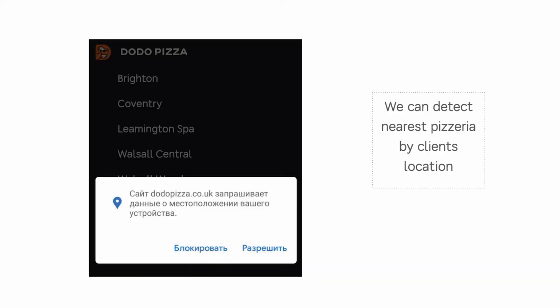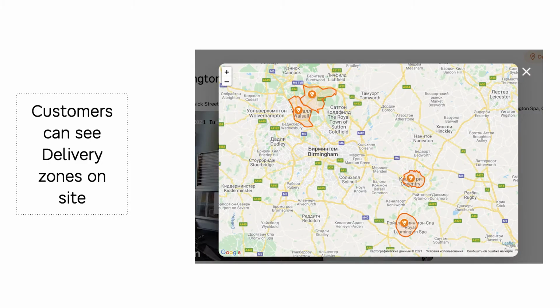So what have we been able to do? So first and foremost, now we can detect automatically the nearest pizza restaurant by client's location. So when entering the website or the app, the client just shares geolocation, and if the client is in the delivery area, the menu just pops up automatically. Also, we integrated the built-in map on the website with the delivery zones. This is the way it looks in Britain.